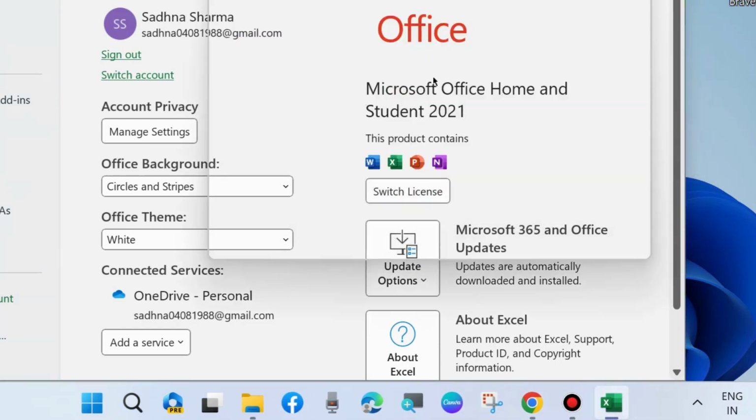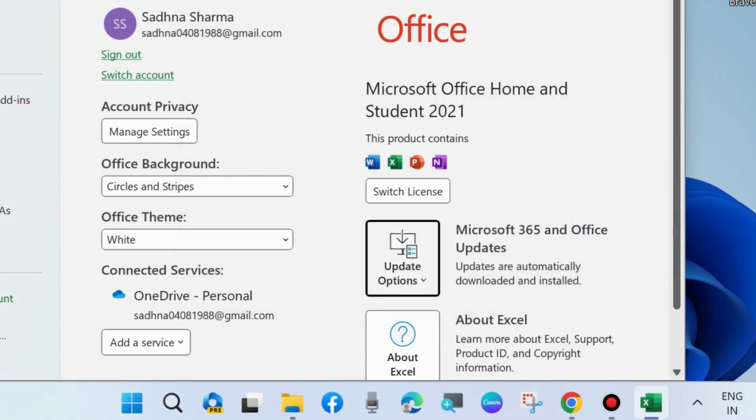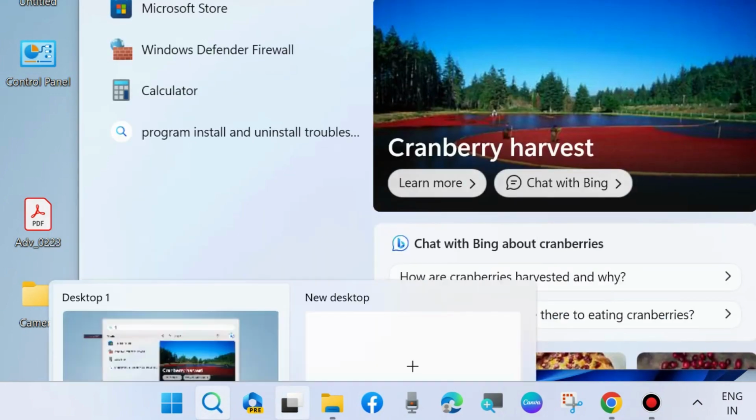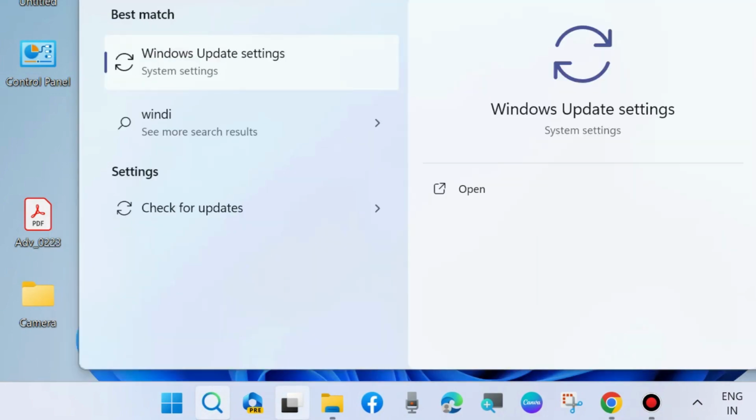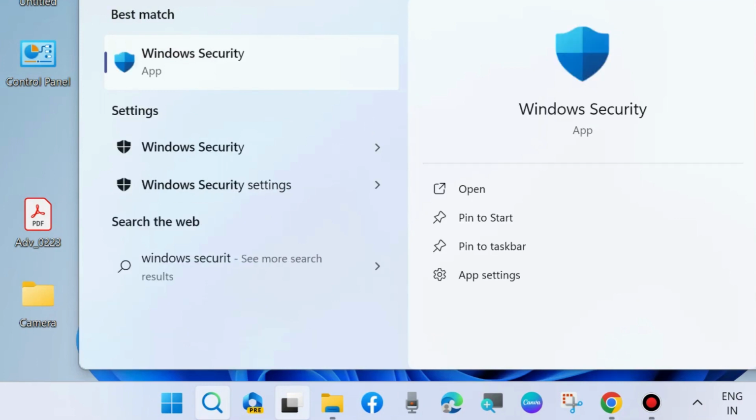and let the window complete the Microsoft Office updating process, and check whether your error is resolved or not. If not, go to the next fixes. Go to Windows search, type Windows security, open Windows security.